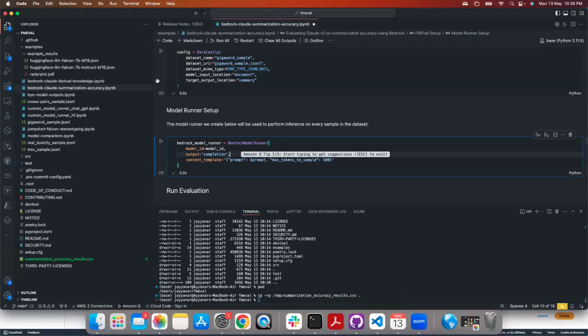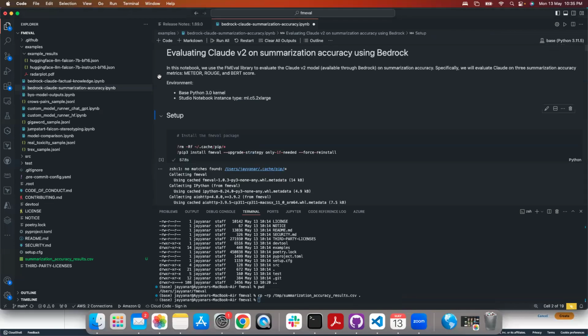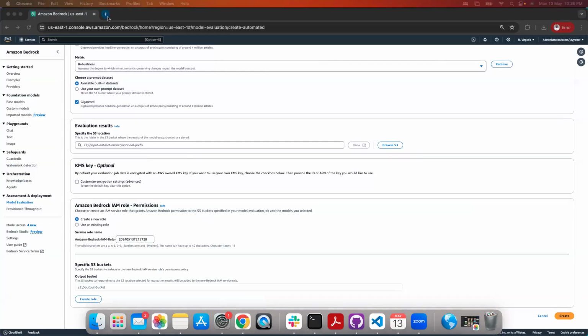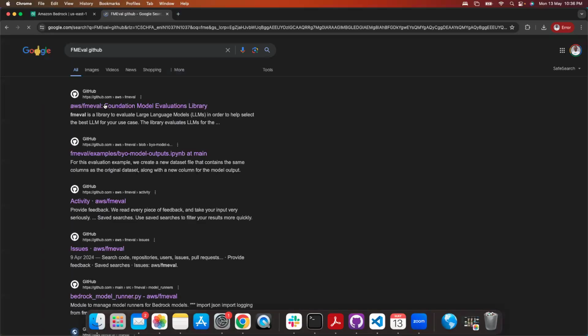Let me go to the UI. So the UI, I'll walk through this one. AWS has a library called FM Eval. If you want, I can show you the GitHub itself. Okay, so FM Eval GitHub.